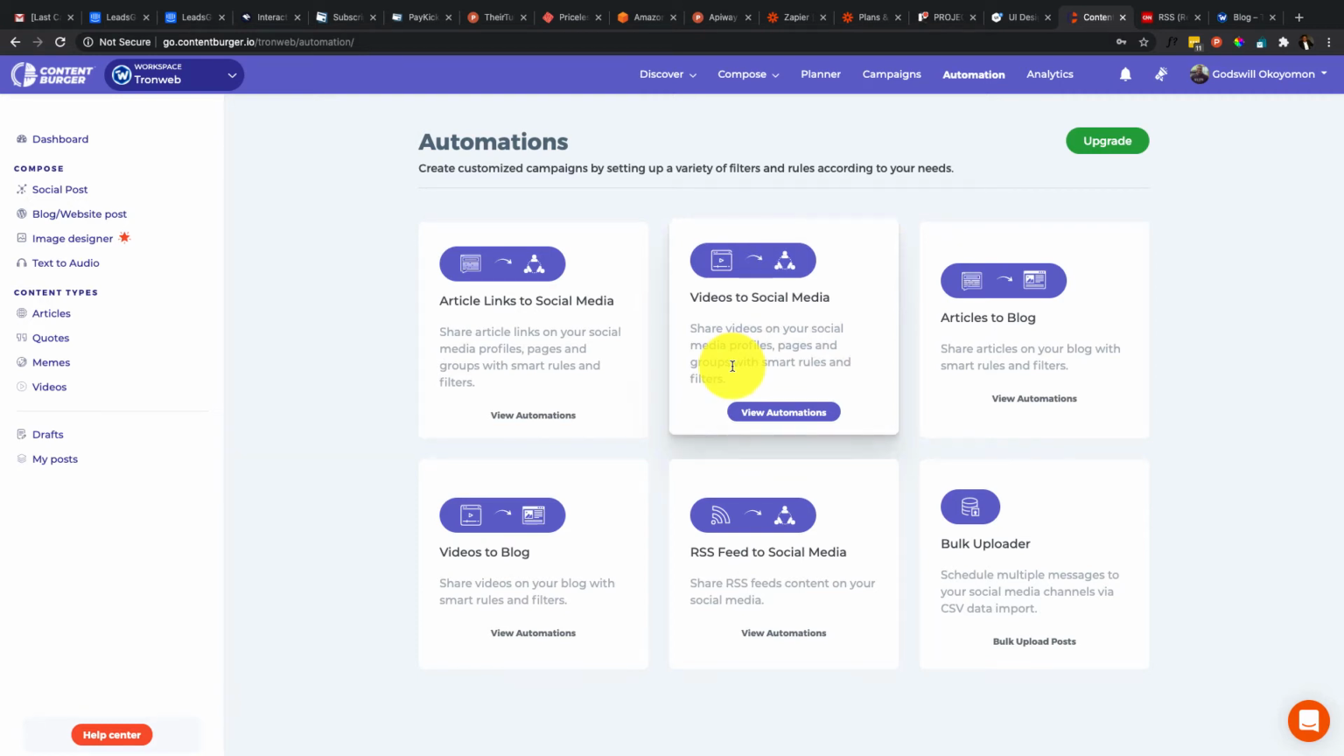Hey guys, welcome. This is Goswill, and today I'm going to be showing you how you can automate posts from your blog to your social media using an RSS feed. We have a feature called the RSS feed automation, and I would like to shed light on this particular feature, and then also explain why you might want to use this.